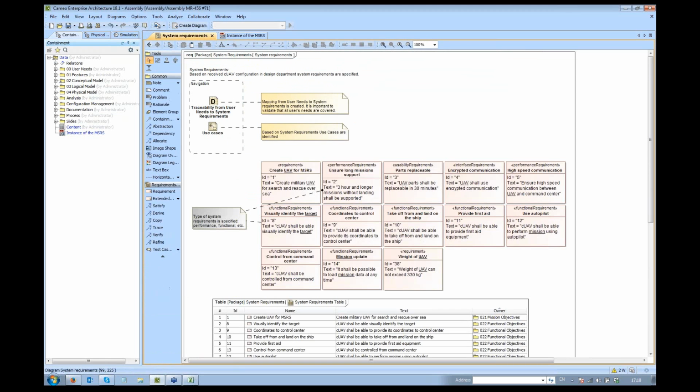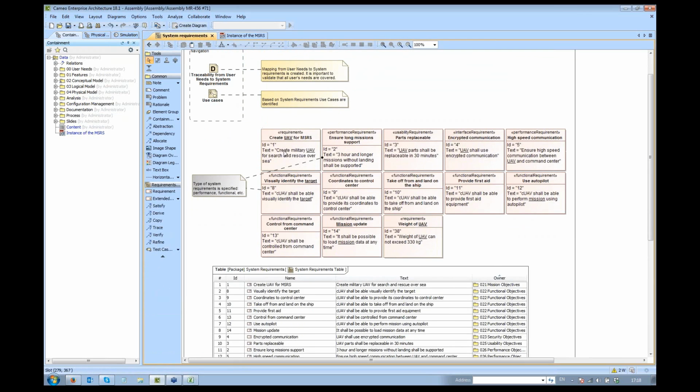So here we can see the system requirements, and they are specified, and the type of the system requirements is specified also. So performance, functional, and so on. And also we have the governmental regulation requirement that we are going to deliver this UAV to the country where UAVs can't exceed the weight of 330 kilograms.